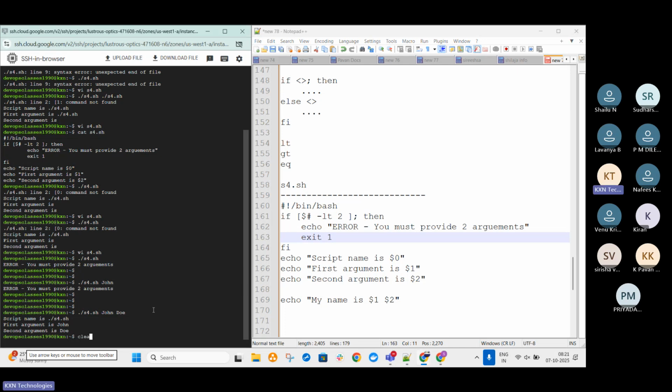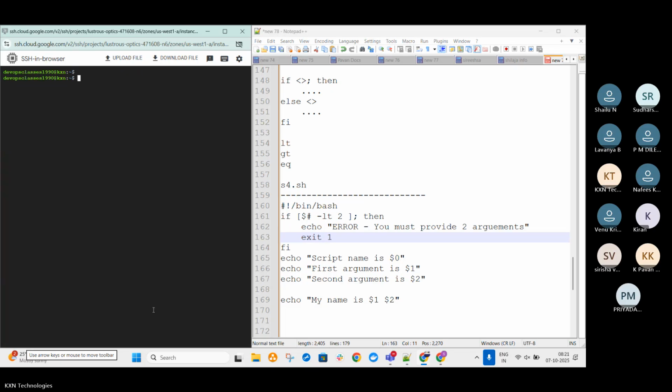So this is a conditional statement, like with the if block. Clear? Any questions on this? No, it's clear. Now, how should I consider whether you understood, yes or no?